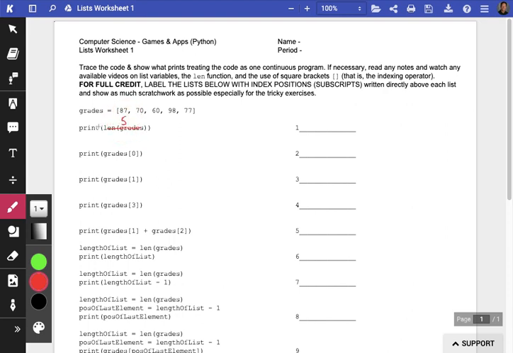So this exercise number 1 acts as if you simply used the Python print command to print the number 5. The length of grades is 5. Just count them up. There are 5 numbers there. Exercise 2. We have that same grades variable.